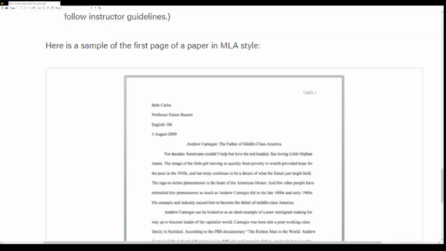So we move on to the next step. So we have a header and insert page number. So if you look here, I'm going to zoom out on this.